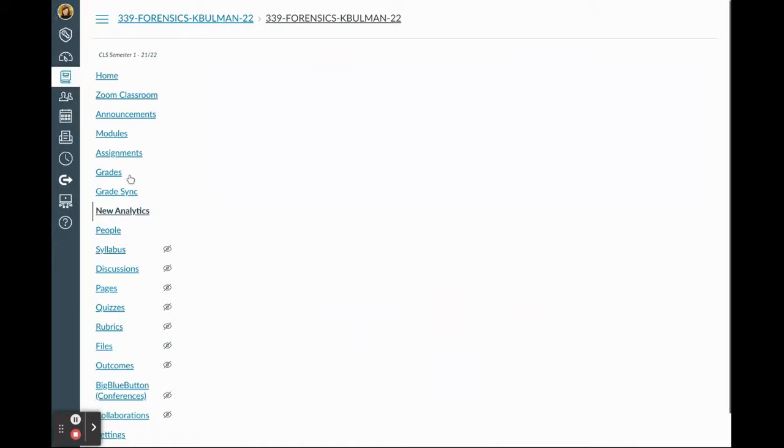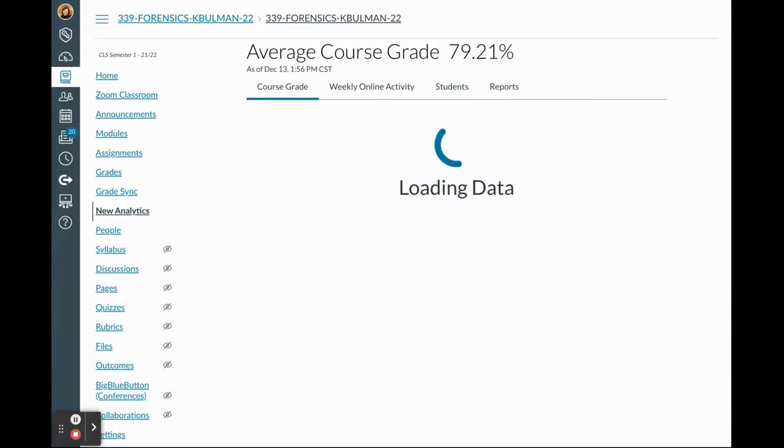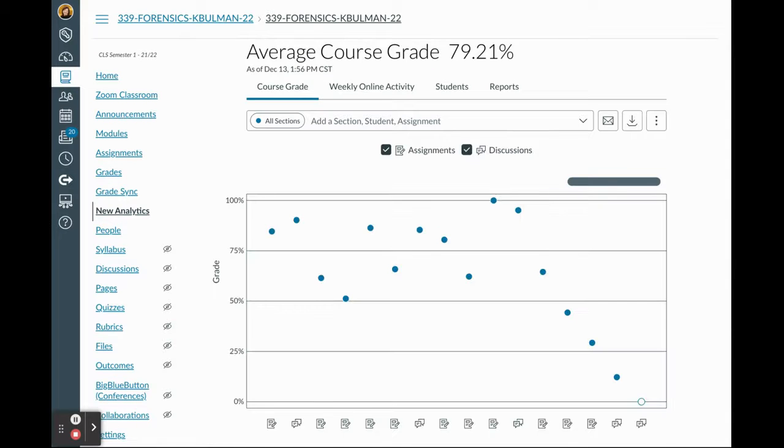If New Analytics isn't visible to you, then you may need to activate the link in your course settings by dragging New Analytics up into the on position. Even though it would be visible to you, students will not be able to view it from their side of Canvas.